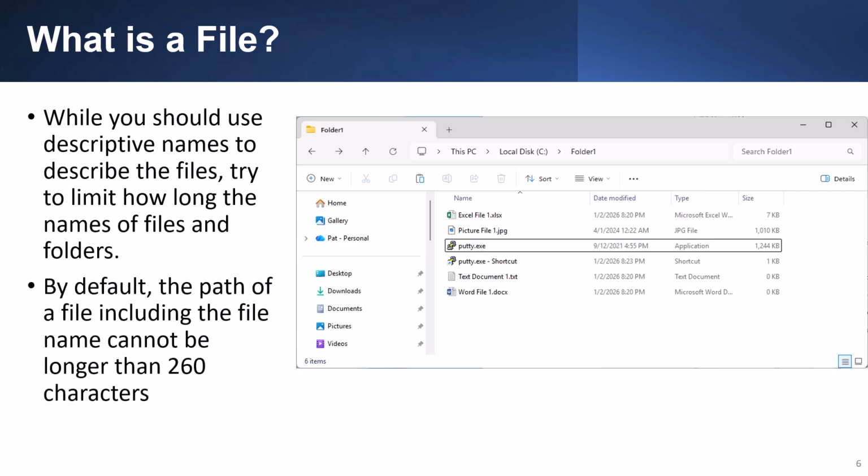While you should use descriptive names to describe the files, try to limit how long the names of the files and folders are. By default, the path of the file, including the file name, cannot be longer than 260 characters.